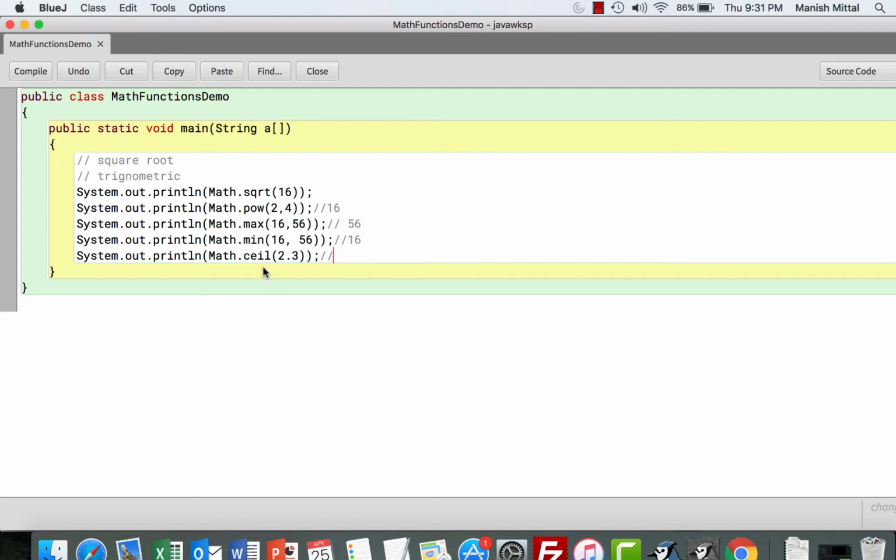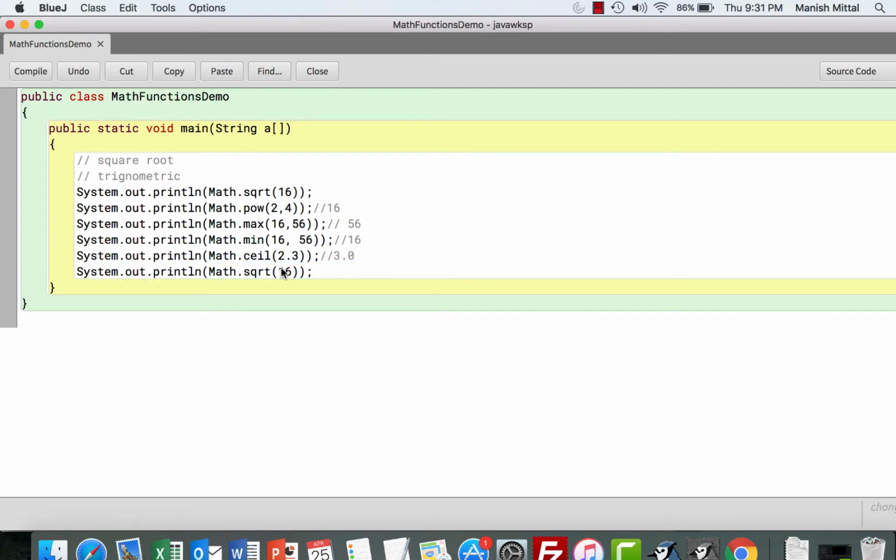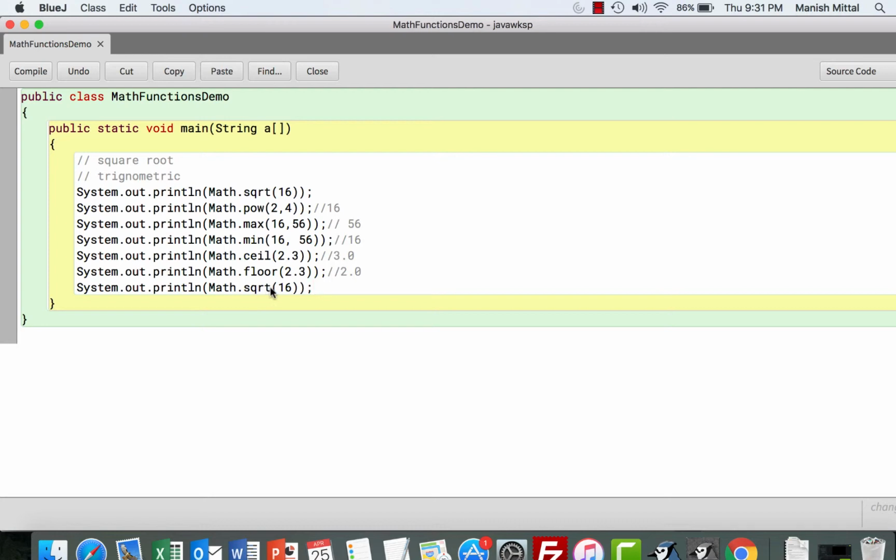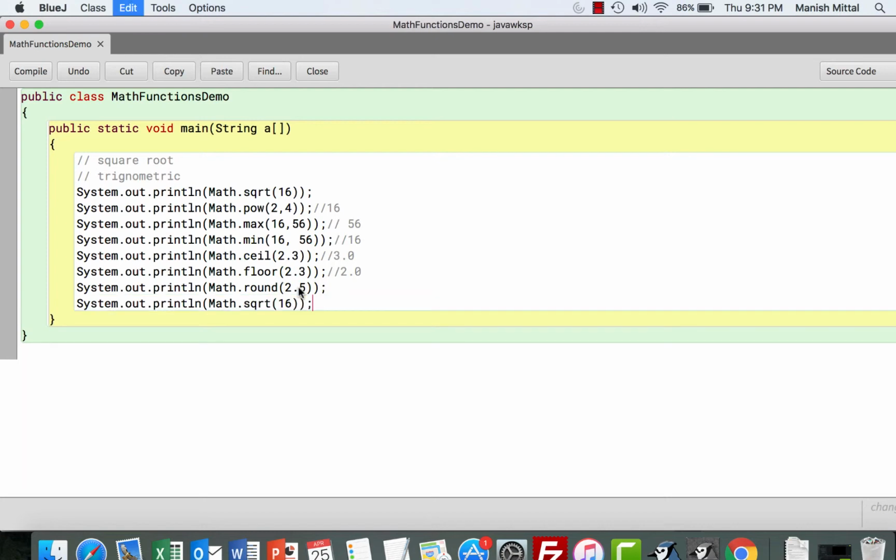So when I ask for the ceil value of 2.3, it gives me the next higher nearest value, that is 3.0. In the same way, if I say Math.floor and I write the same value 2.3, in that case it gives me the next lower value, that is 2.0. If you say Math.round, and here suppose I provide a value 2.5. Now round, and I also have a function called rint, and let's see 2.5. Now let's compile these and see what they print.